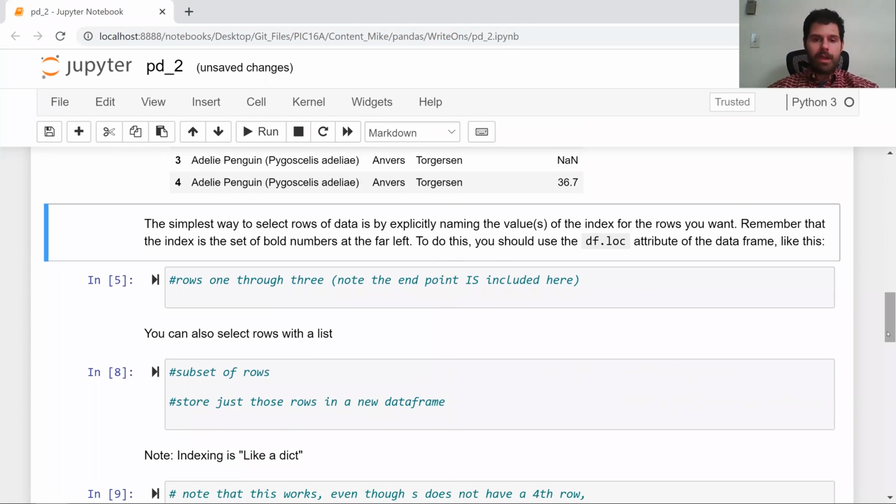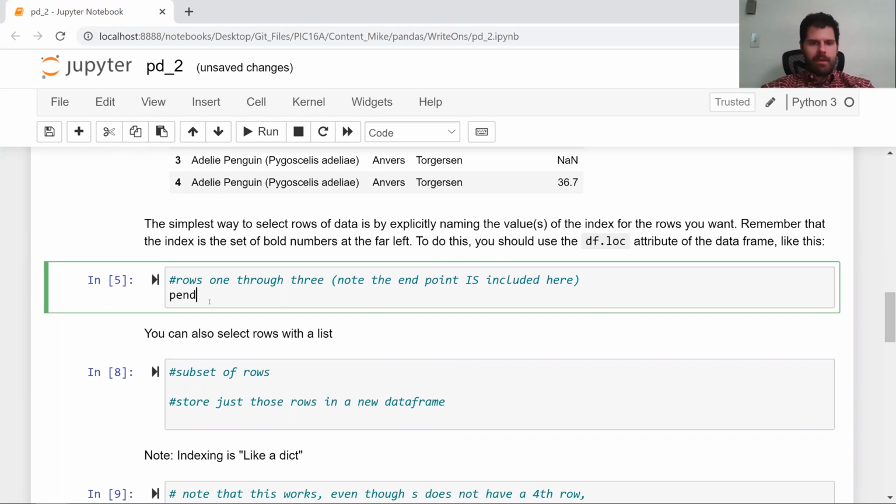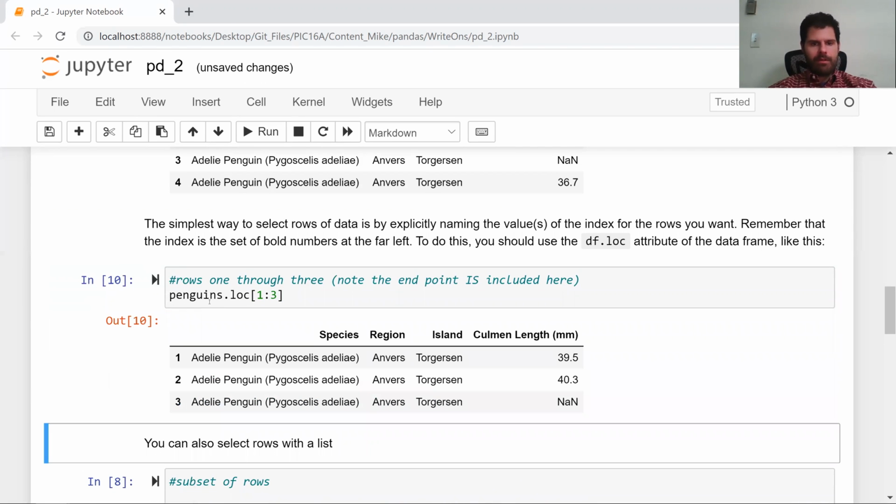So the simplest way to look at just one row at a time is to use the loc command. So here we can type in penguins.loc 1 through 3. And this is going to give us the first 3 rows. Note that unlike with other indexing procedures, here the endpoint is included. So this is an exception.